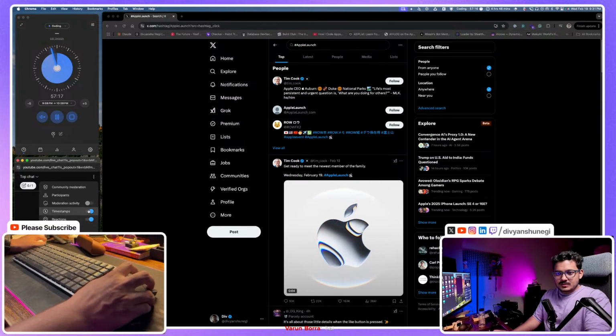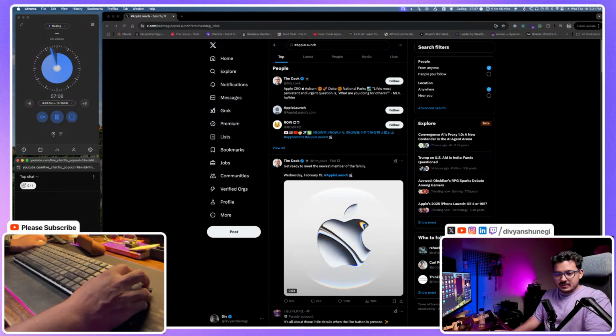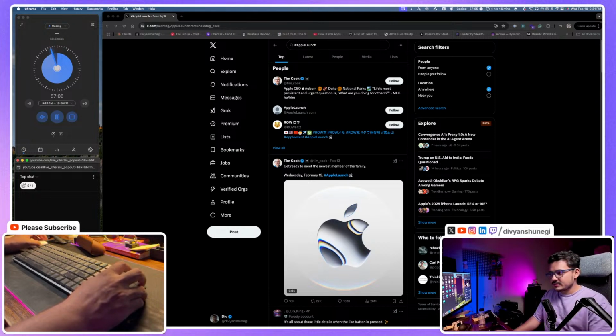Do we need timestamps here? Moderation activity will be shown. What does this mean? It's better, maybe we want to see some moderations for sure.